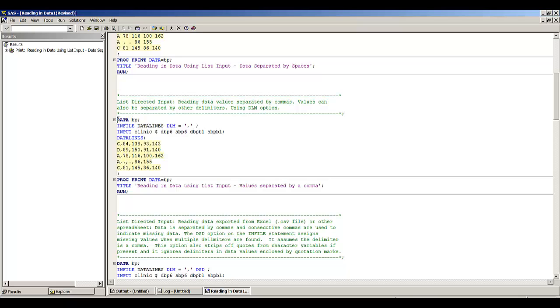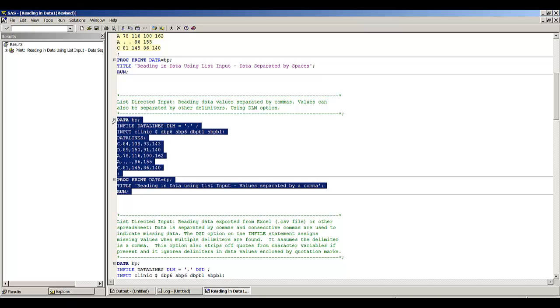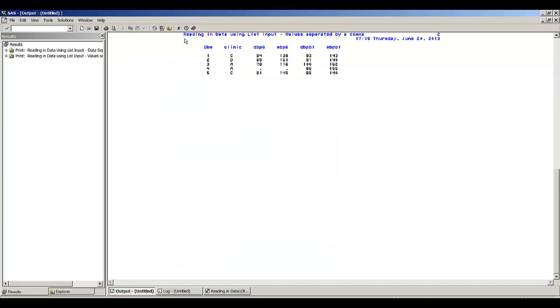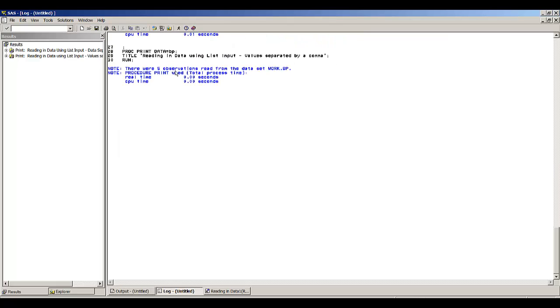So let's highlight this bit of code here and run the program. And here we see reading in data using list input where the values are separated by a comma. So again, we're getting the exact same output. We've just structured our data differently for SAS to read it in. And again, our log says that there were 5 observations read from the data set work.bp.